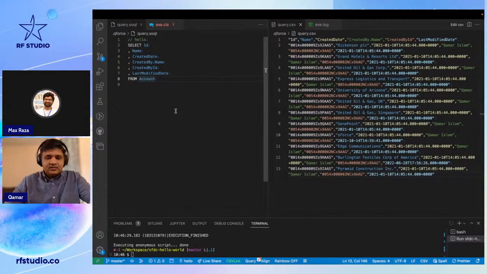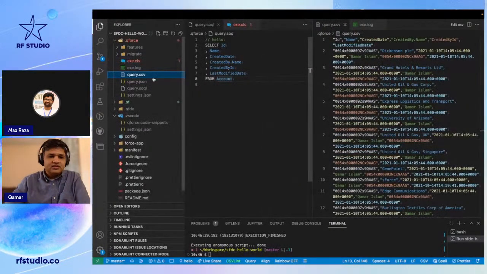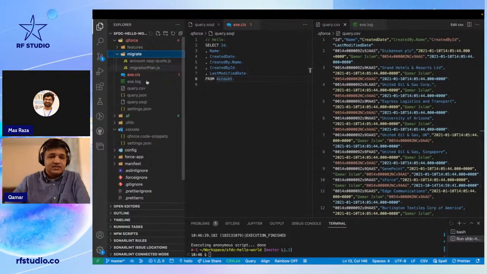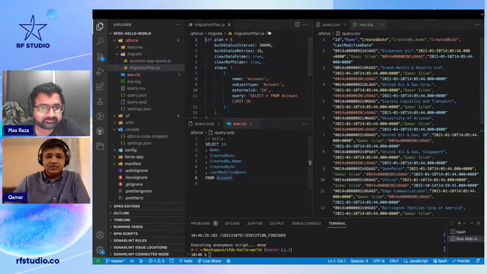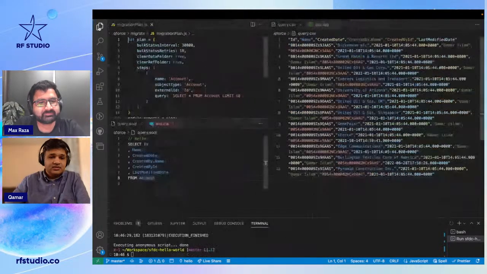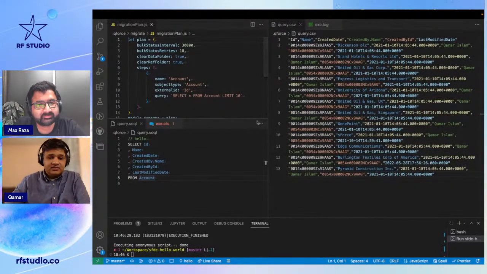And what other good functions can we do using qforce besides running a SOQL and execute? Yep, so this is just a quick rundown. We are running out of time very quickly. I was hoping to cover the migrate command. This migration plan file is pretty cool.